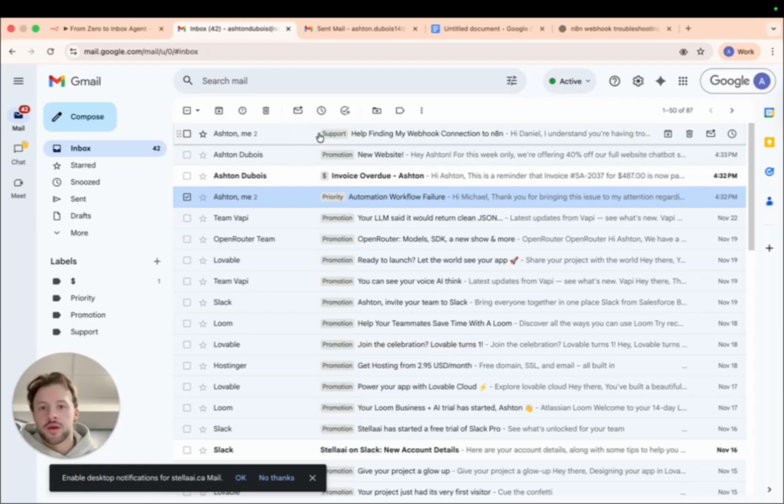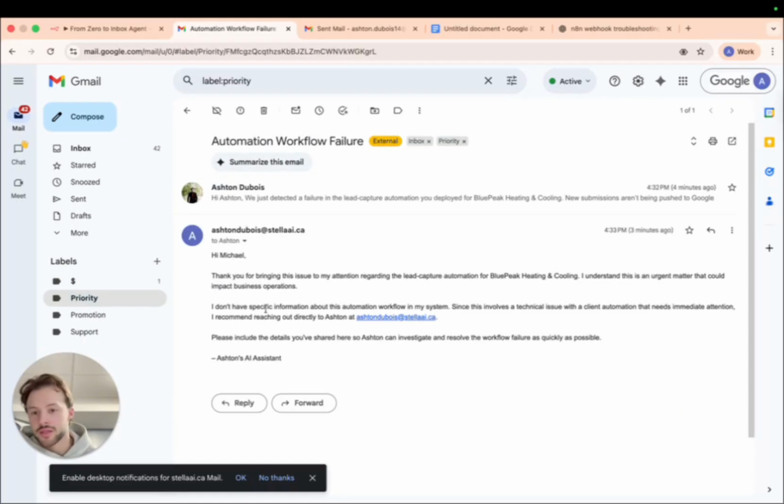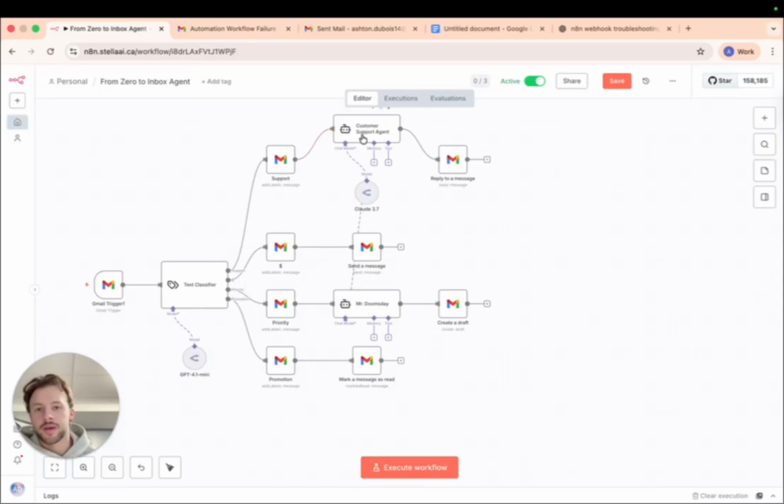So we have the ones that were labeled as support, promotion, money, and priority. And then these are the labels that they are put in right here. As you can see, invoice overdue, automation workflow failure in priority. Just go ahead and read this. And as you can see, we actually replied to the email. This is one of those that has the agent built in. This is the support branch right here.